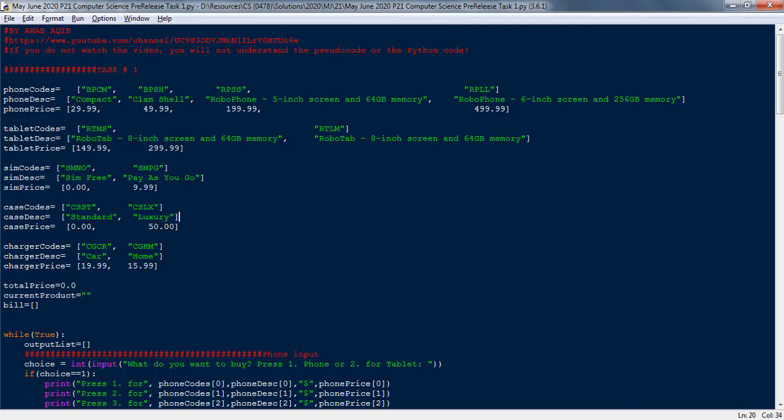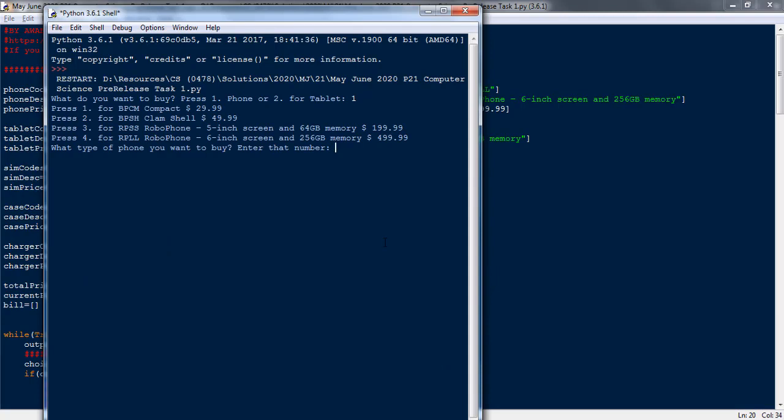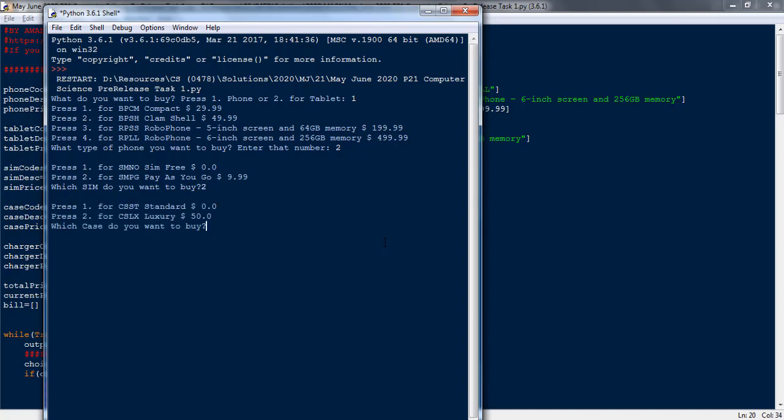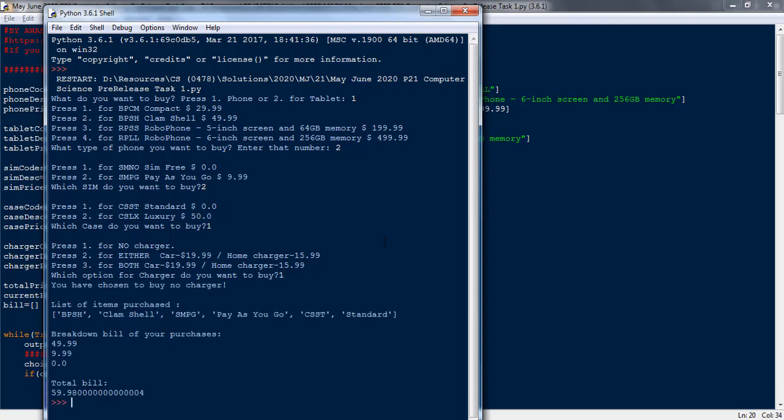Alright, so let's run the program once. So I want to buy clamshell, I'll press 2. It says what SIM you want to buy. I say I want to pay as you go, so I press 2 again, and it says what case I want to buy. I say I want to buy the standard case, and then it asks me about the charger. Well, let's say I don't want to buy any charger. So this is the total.